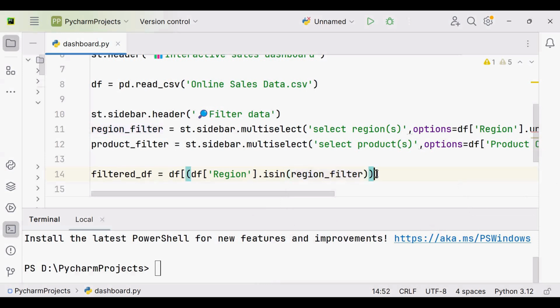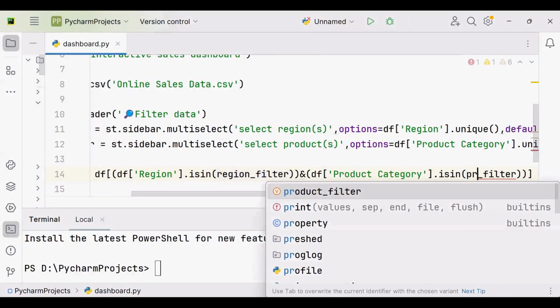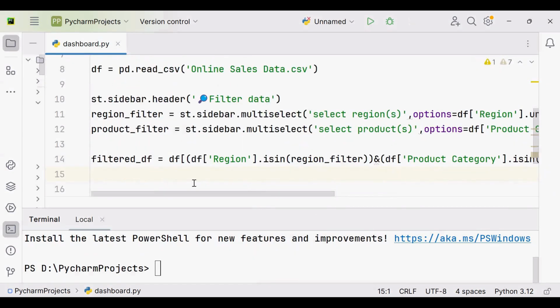Okay, and we also give another condition using the AND operator. df['product category'].isin(product_filter). Okay, now let us display some key metrics, that is total revenue and average revenue.